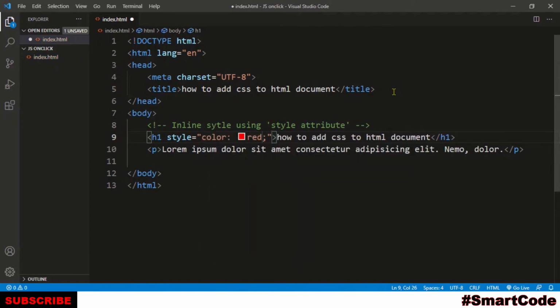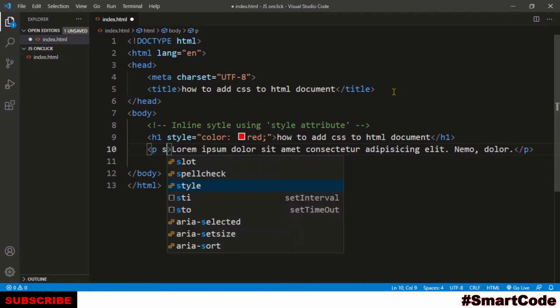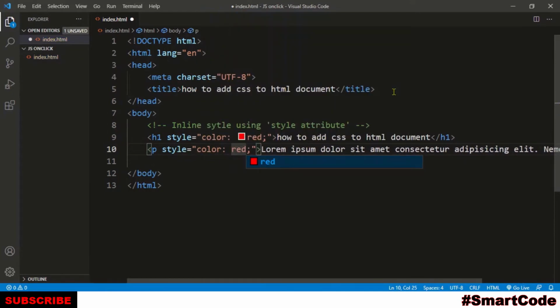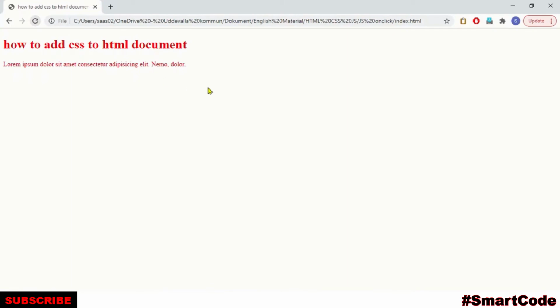And the CSS rule ends with a semicolon. We are setting the text color to red using color property. Let's apply the same property to the paragraph tag. Now, if you render your page in the browser, you will see CSS is applied, right?